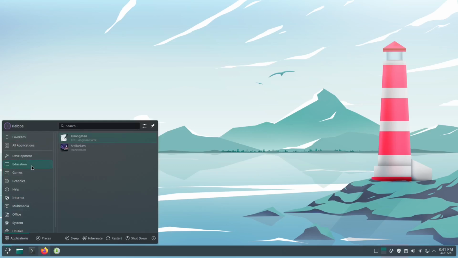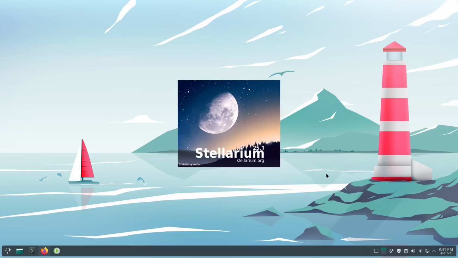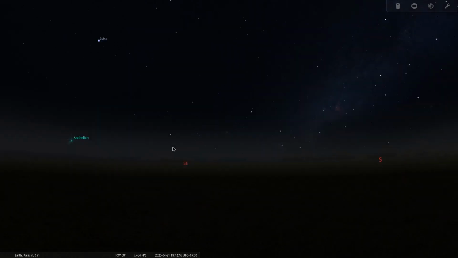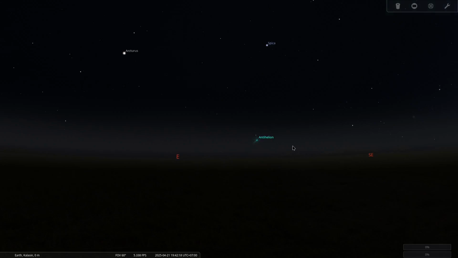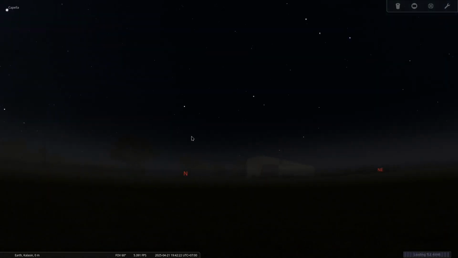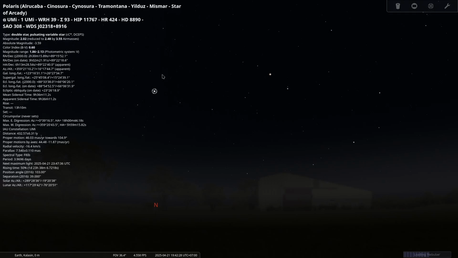So let me see if we have. Yes, we have Stellarium already. Let's click that one, and it's now opening. Alright, so we have our, oh, why is it we're facing south? Let's go to the north. Okay. So what is this? That is the Polaris, the North Star.